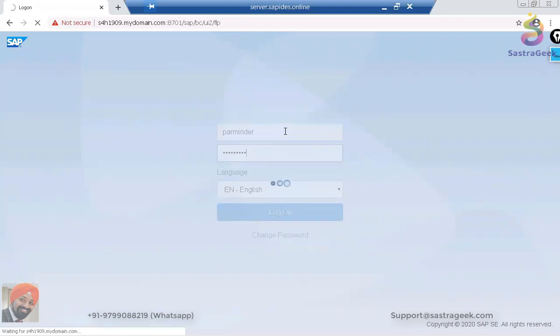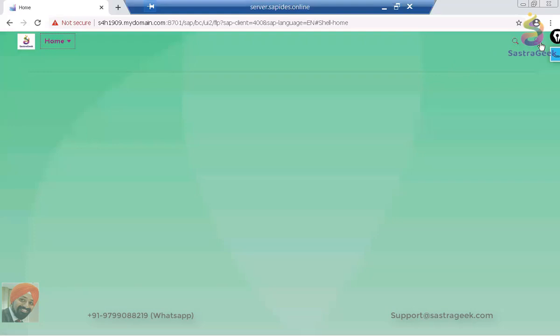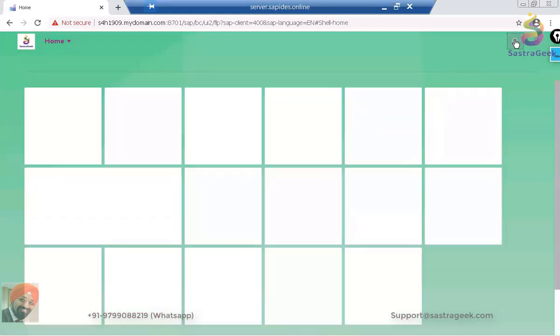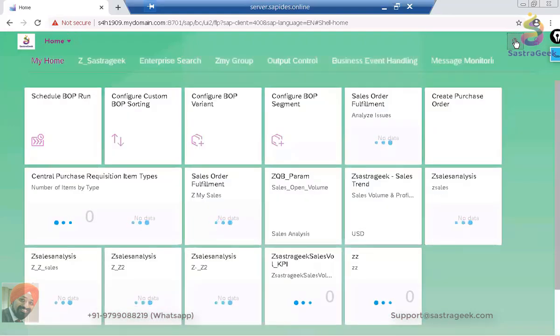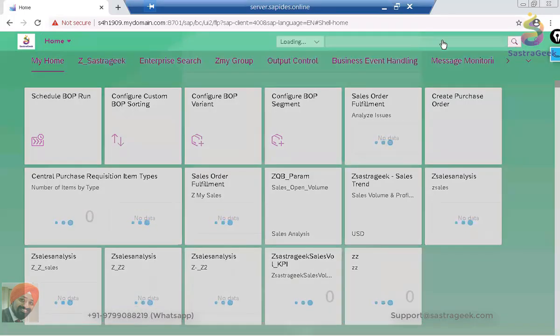So what is that application? That application name is Export Material Master, Export Master Data. So we will be searching for this application from here.